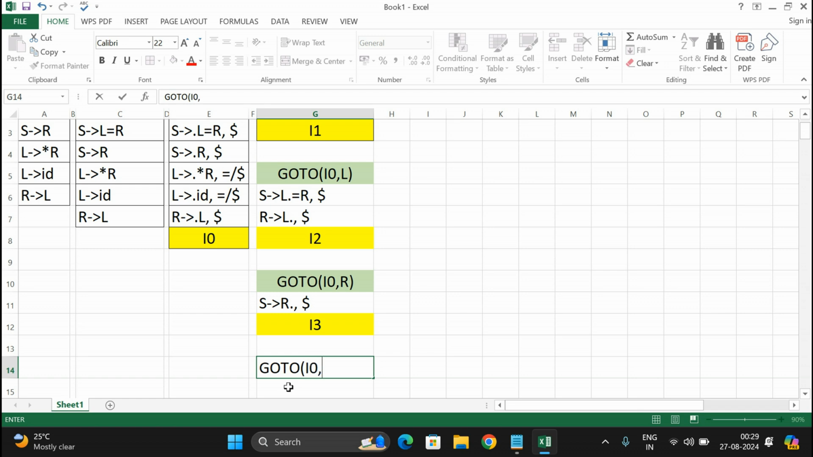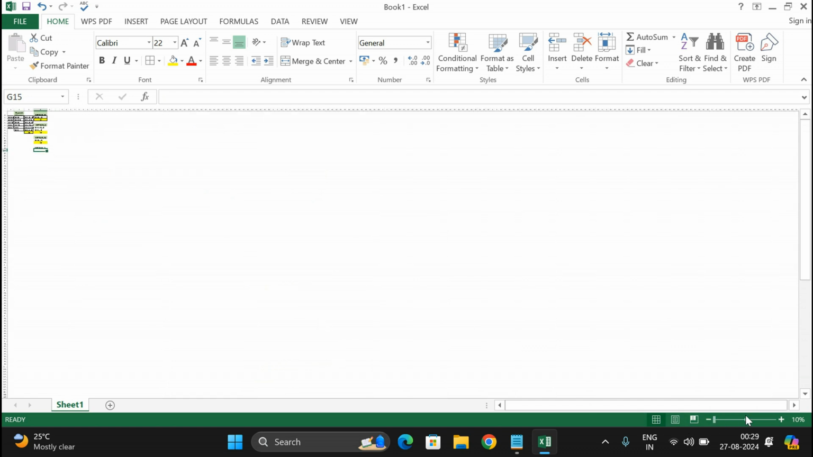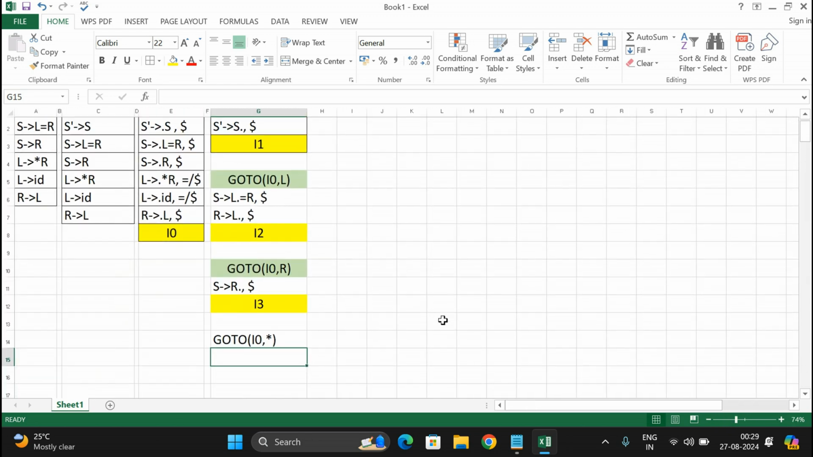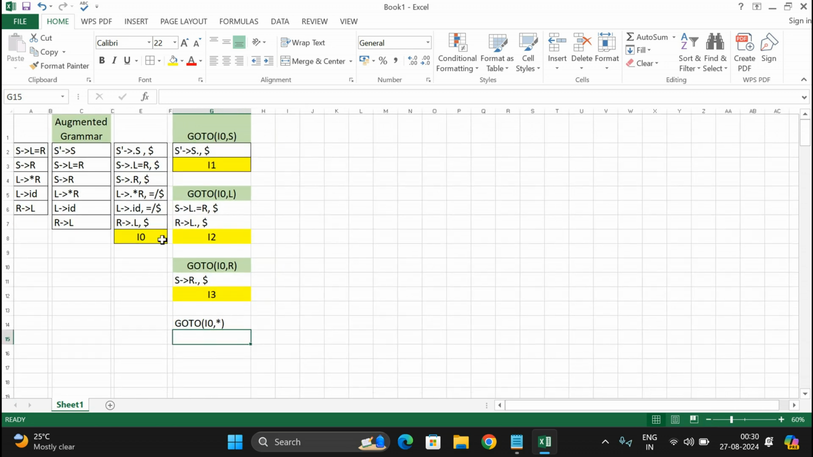I0 with star, terminals. So coming to the terminals, you can check I0 with star. There is only one production where the star is on the right-hand side, and that too immediately after the dot. So expand this one. L tends to star dot R, comma, is equal to or dollar as a lookahead. L tends to star dot R.